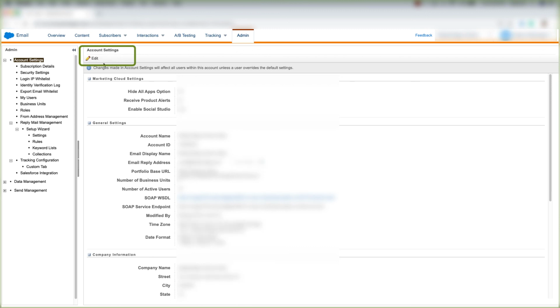And that's how you get to your account settings in Marketing Cloud, and that's how you edit your account settings in Marketing Cloud.